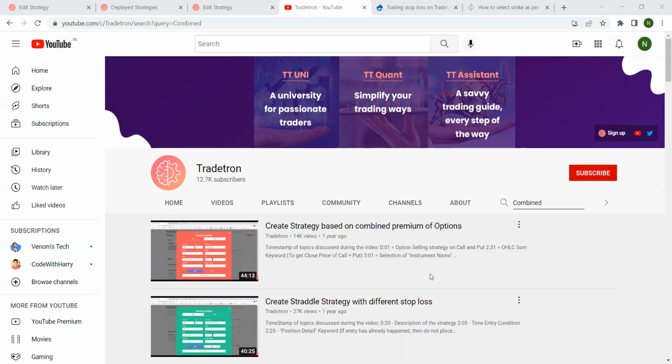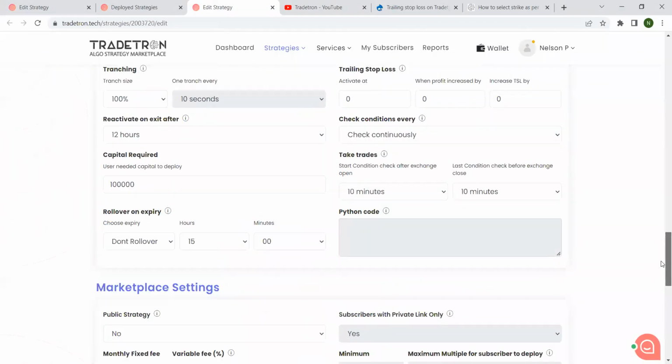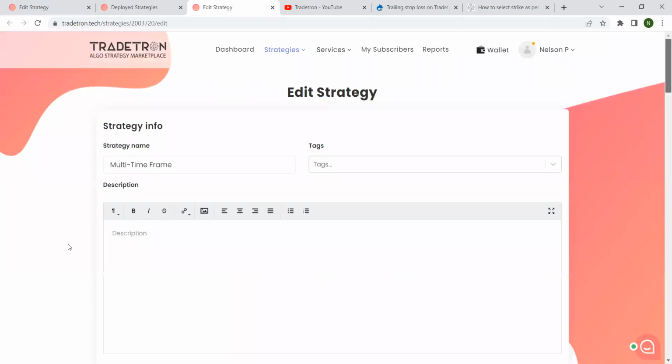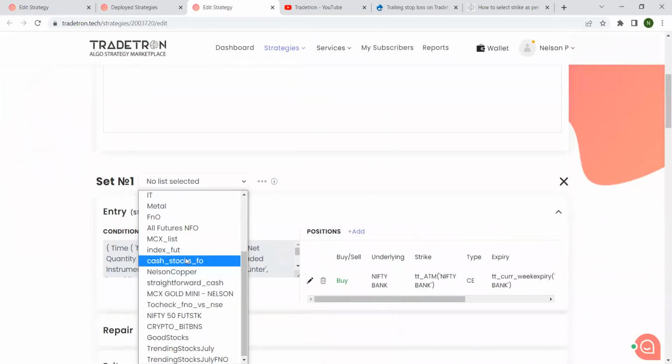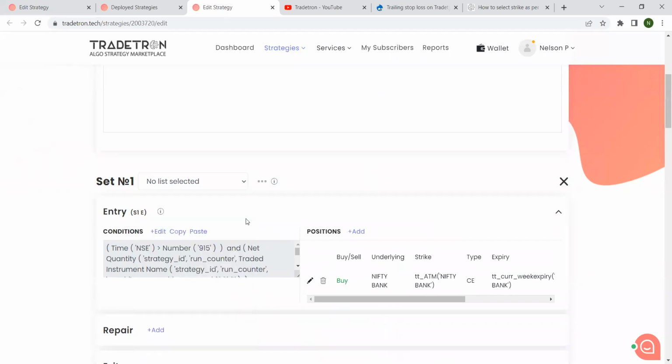Can I check the conditions for all FNO stocks in one? Yes, you can do that. So in edit strategy, we have the filters over here. There is a list, right? So all the futures FNO. You can select this particular list and check the conditions on that. So instead of Nifty 50, you can select that. So yeah, you can create it.